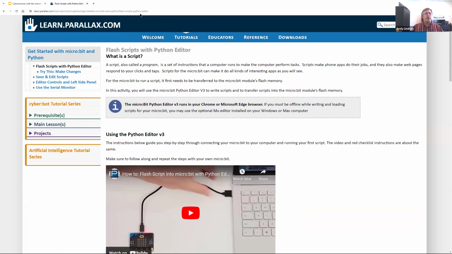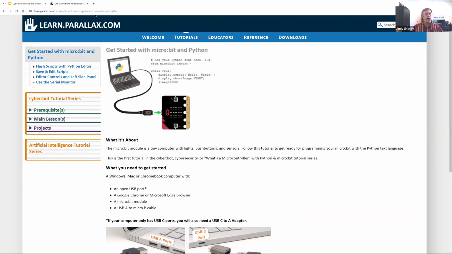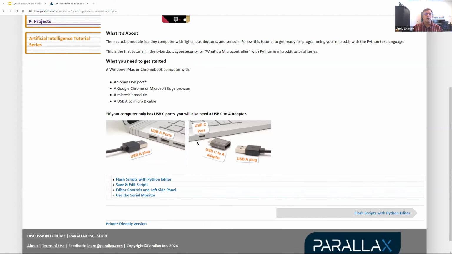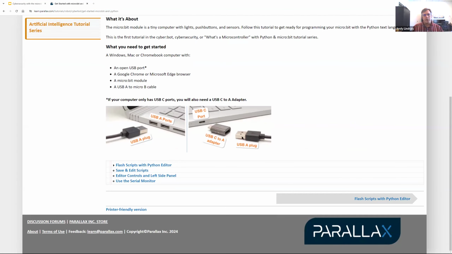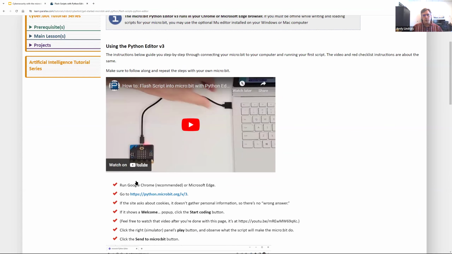Now, again, I'm inside a chapter here. I'll go back one page and paste you the cover link. So the first page talks about the equipment you need, which is just the microbit, a computer with a USB port and a USB cable. And if your computer only has USB-C, then you'll want a USB-C to A adapter as well. Again, this was part of the homework.